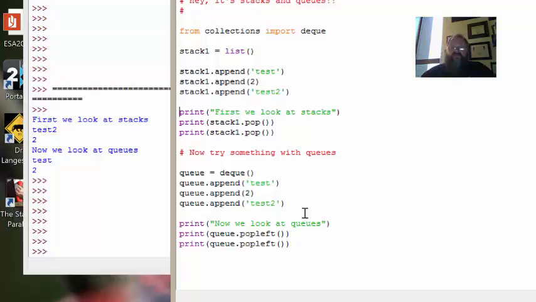And then I have two methods for deque that let me treat it like a queue. One is append, just like our stack, the push to the queue, or usually when we deal with queues, we call it an insert. But in this case, we'll just call it append. I do the same thing as I did above in the same order: string test, integer 2, string test2, and then I start popping. But in this instance, I want to use the method popleft.